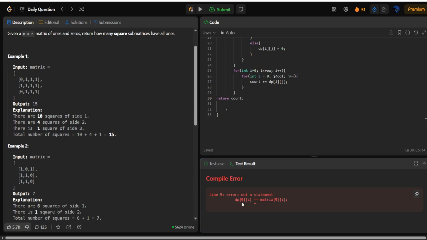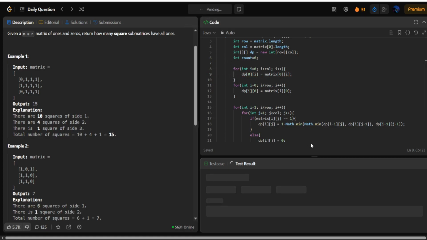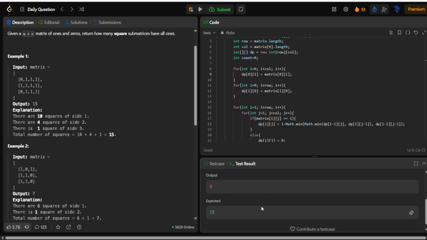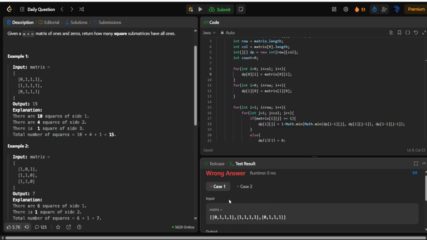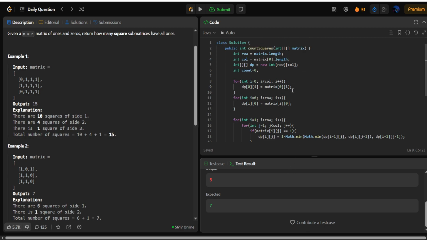Later on, here we see some error. Okay, not a statement, line number 9. Here it should be a single equal to. So if we run again, here we see this is showing wrong. Okay, let's check again.